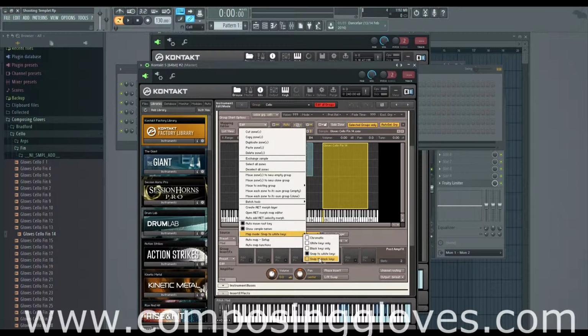But just so you know, there are options there for you. So I just keep mine on chromatic, mostly because I'm not 100% on what that does. And these auto mapping functions. So there's all these different ways to name your samples so that they automatically map.